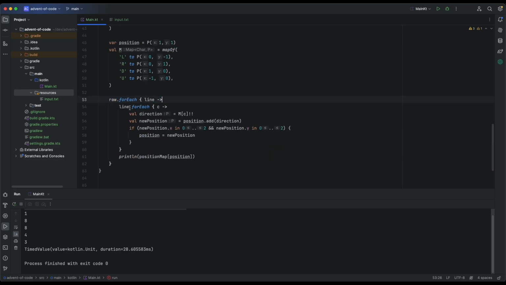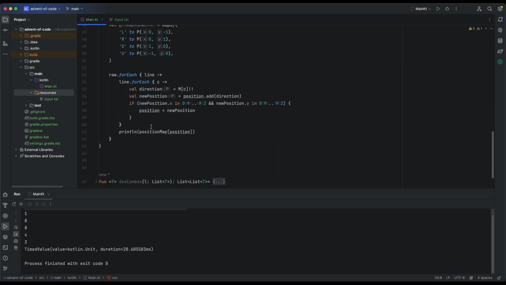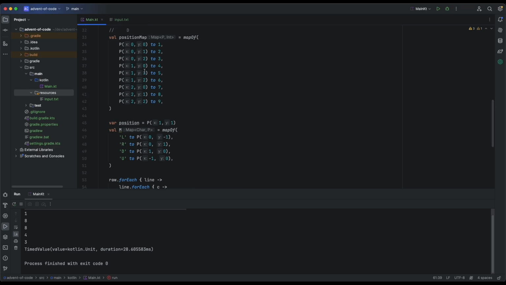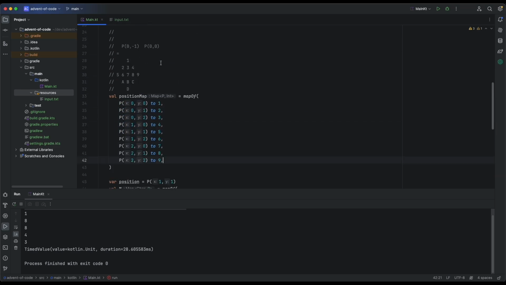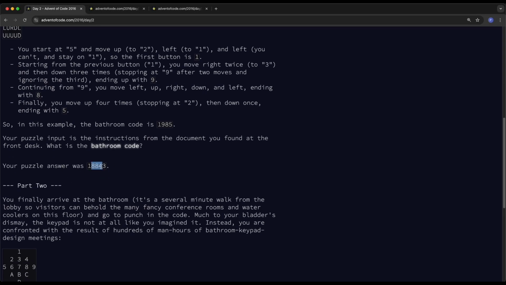For each line we want to walk from our current position across each character in the direction of the character, and then we update our position, but only if our new position would be valid, so it wouldn't walk out of the keypad. We can do that by staying in 0 and 2 and 0 and 2, which lets us stay in this grid from 0, 0 to 2, 2. And after each line we know the position, and based on the position we can get the number from the keypad, and that gives us the answer like this.